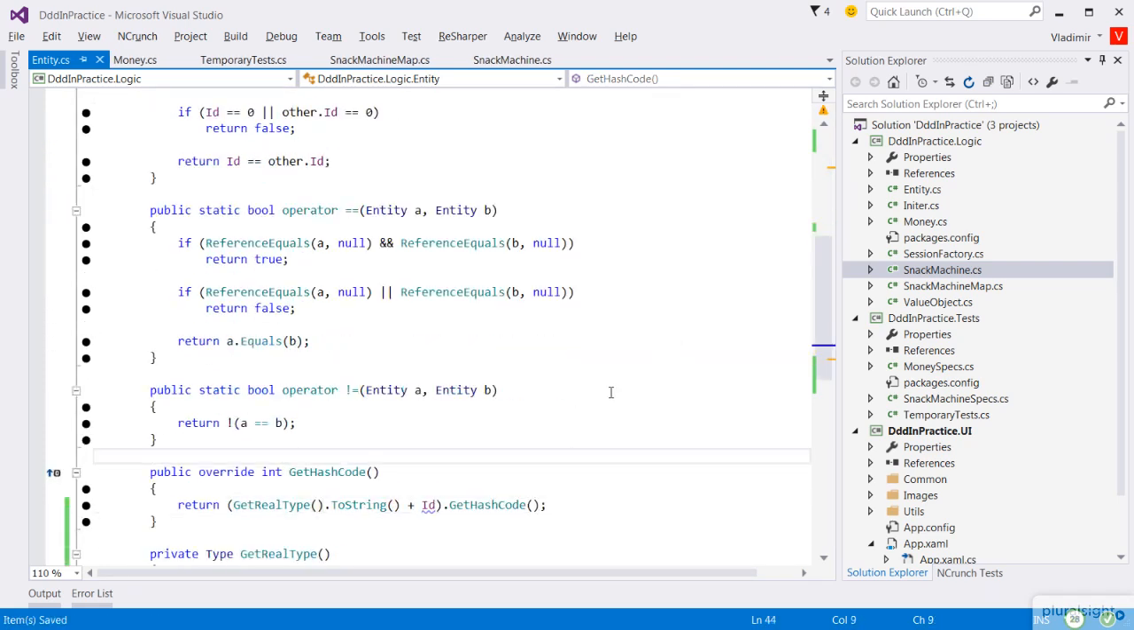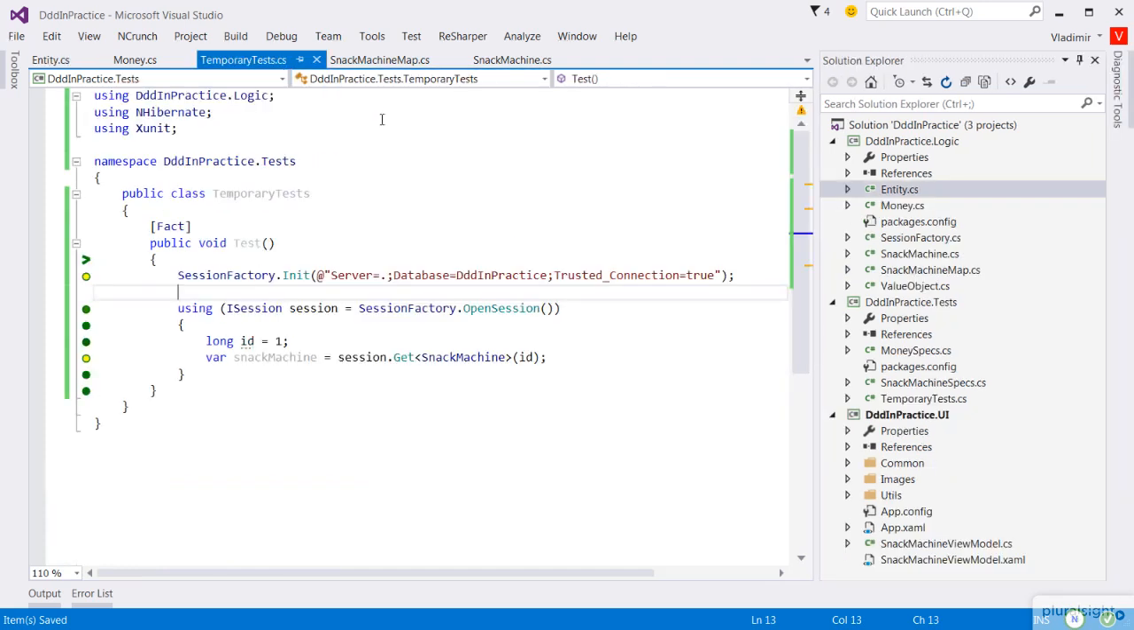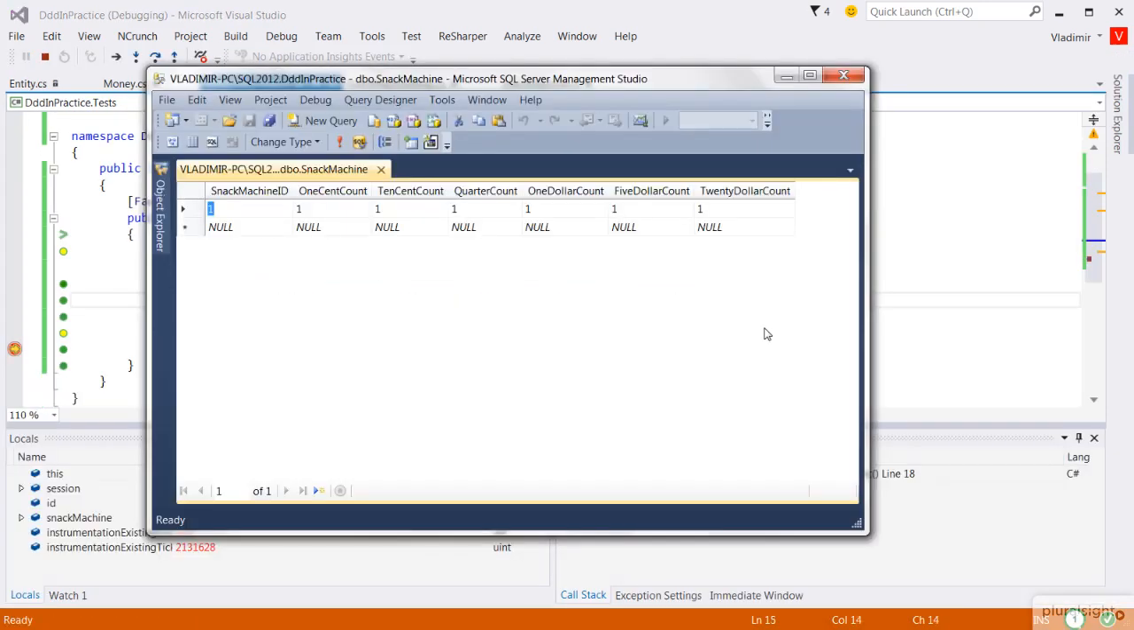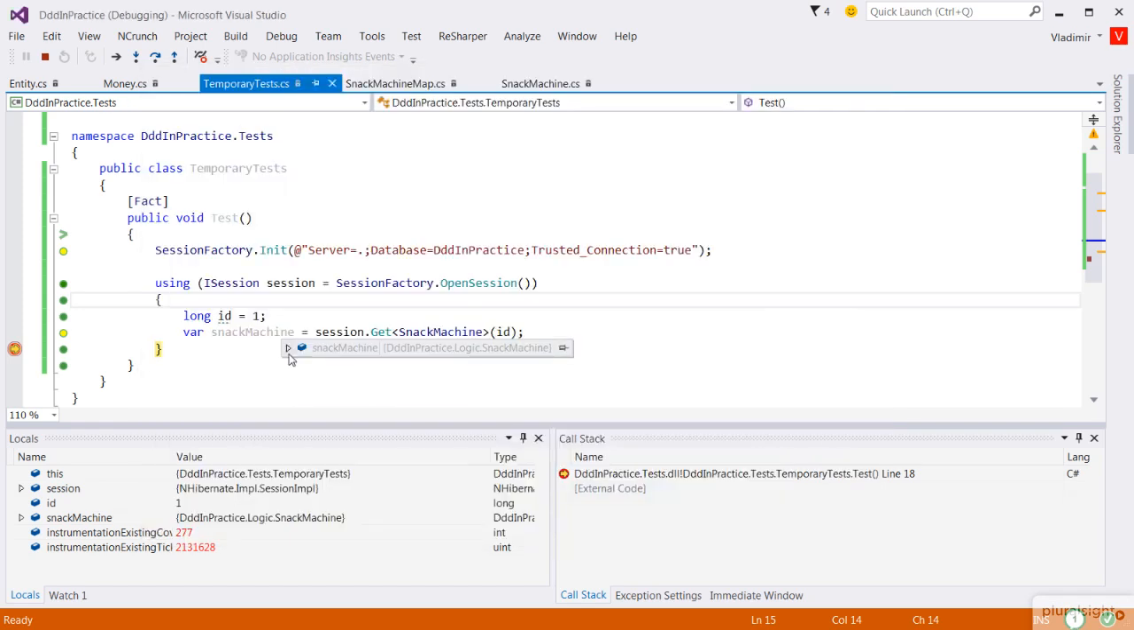Good, we've solved the problem. That's basically it. The test is passing now, and if we try to debug it and look at the snack machine it returns, you can see there is a single snack machine currently in the database with some money inside, and the test successfully fetches it into memory.